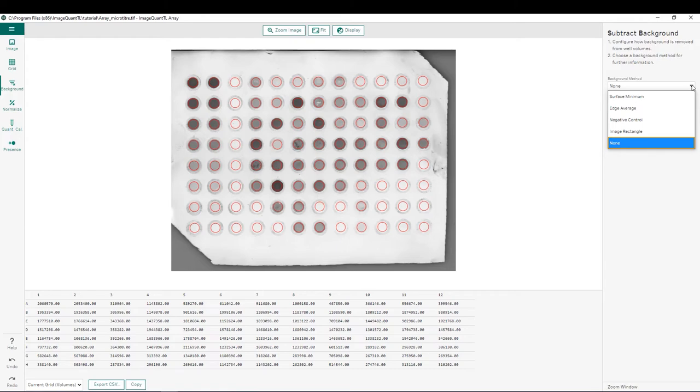We can do a localized background subtraction for each individual well using surface minimum, which takes away the lowest pixel intensity in each defined well from the rest of the pixels within that same well. We can also do an edge average, which takes the average of the pixel intensities around the outside of the well and takes that away from all of the pixels within the well.